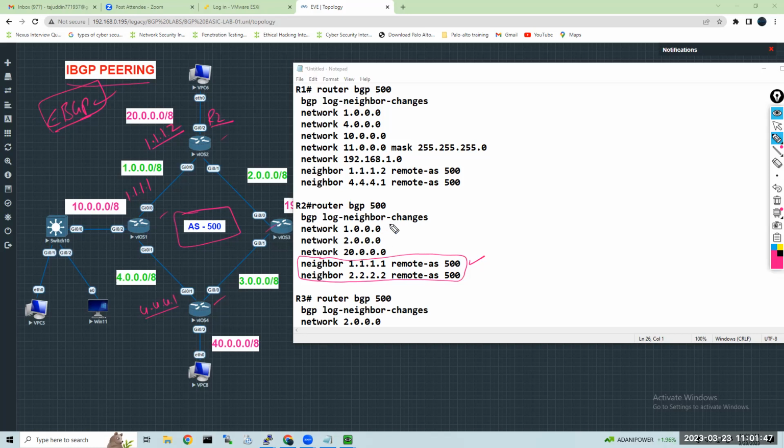Then we have to advertise. What advertisements do we have to make? One network, this network in router 2 and router 1 also. The 2 network, which is the router 2 network. And the 20 network, this one, your internal LAN, that is the intranet. 1, 2, and 3. So 3 networks we are going to connect.